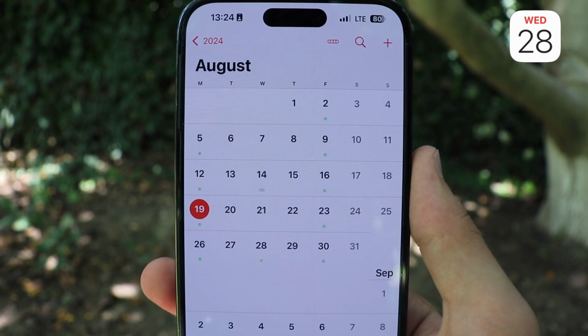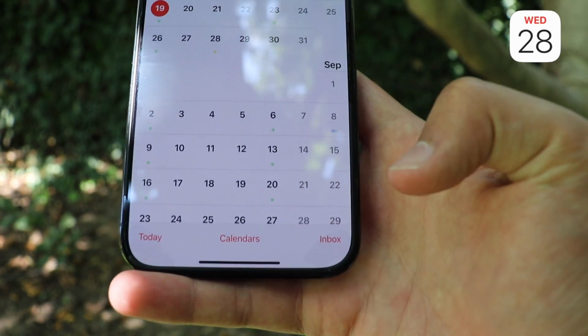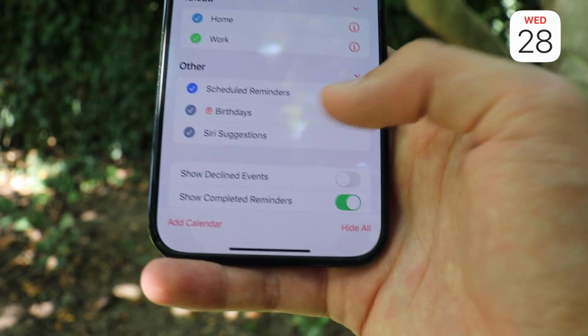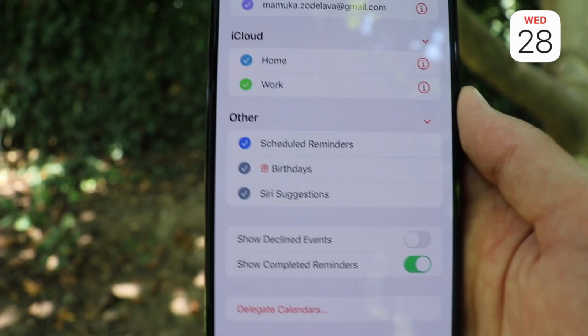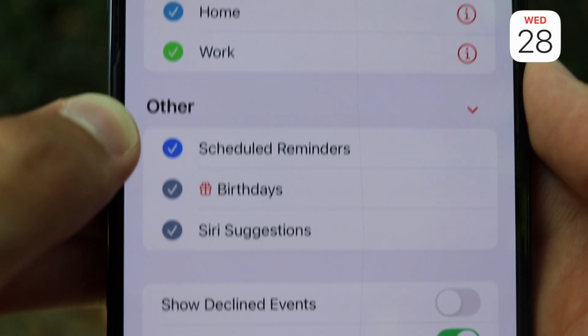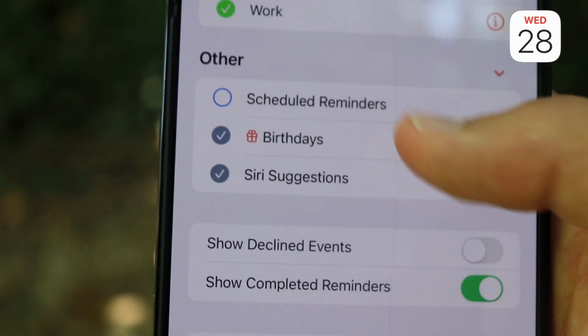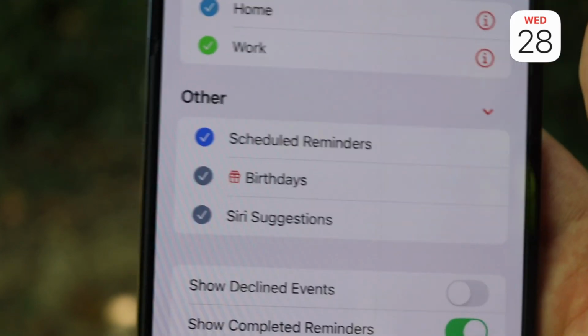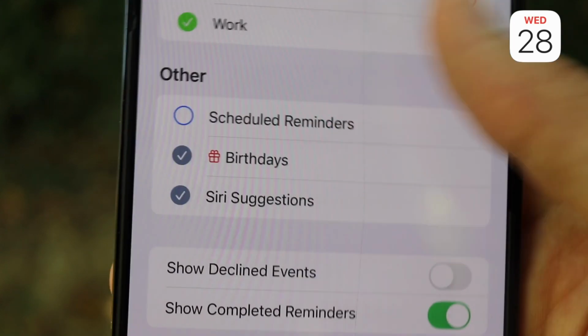And these reminders will now appear not only in the Reminders application, but also, for example, if you tap Calendars, and then go all the way down here, you can see that in the other section we actually have a scheduled reminders option, as you can see right over here. And basically you can turn this feature on and off, so if you want them to appear in your calendar application, they will. If you don't, then you can turn it off.